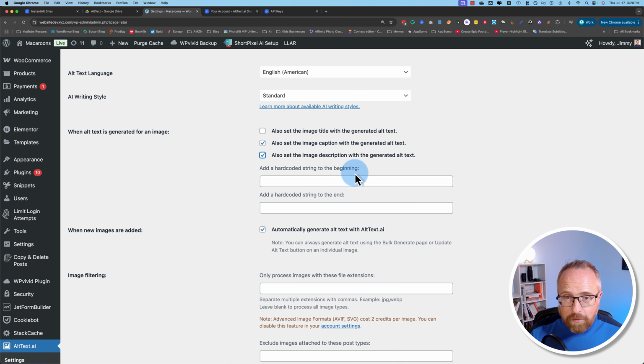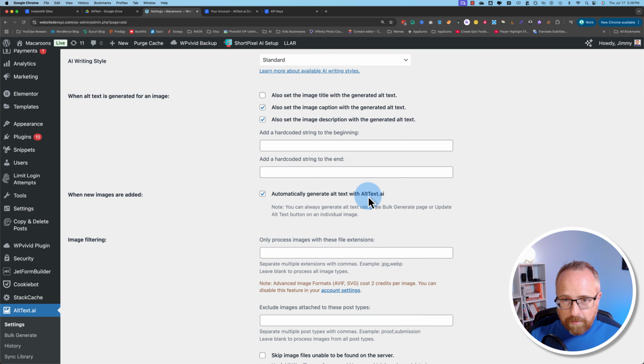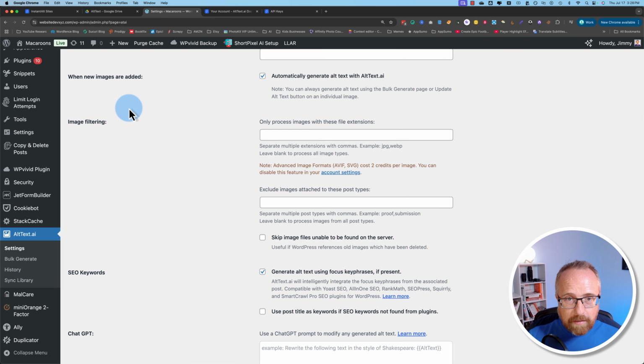You can add a hard-coded string at the beginning or the end, meaning something like your website name. So you could have a pipe character and then just website domain.com, whatever your website is or your brand or whatever. Just going to leave those both blank. When new images are added, automatically generate alt text. Yes, please do that. Image filtering.